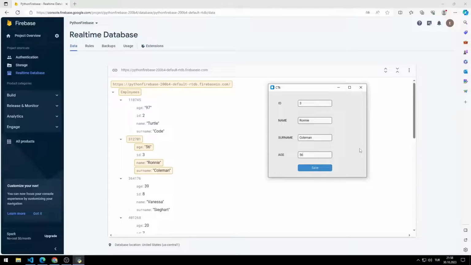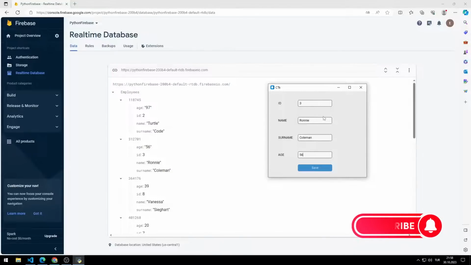In this video, we learned how to make a GUI application with Python to update the data sets in the real-time database.